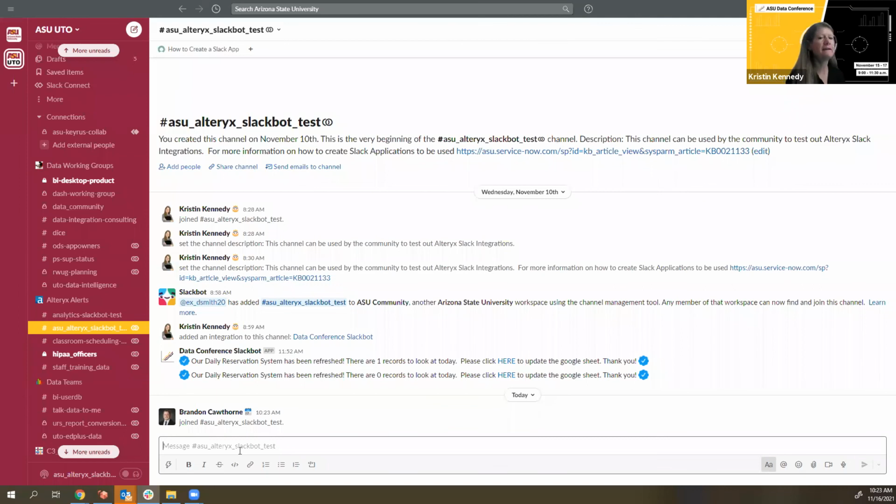And then there's an article in there on how you can create your own Slack bot, I mean, your own application, and use it in your own Slack.